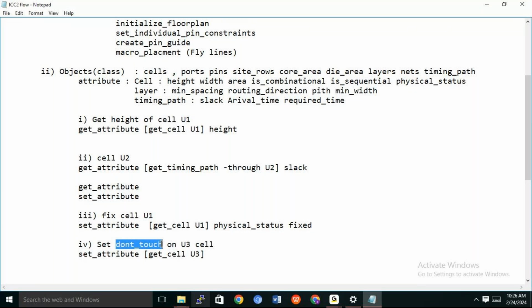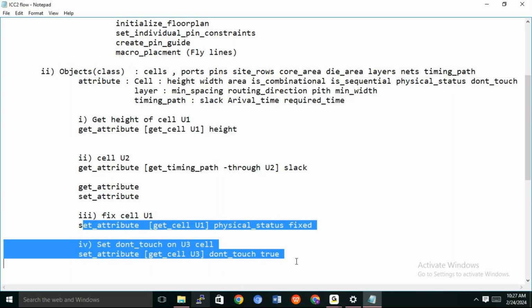For every cell, there is an attribute called don't touch. So you can use don't touch here, true. Setting this attribute true for this cell means this cell will not be touched during placement optimization. The cell will not be moved, which means my tool will not do VT swapping or upsizing. First we'll understand what objects are, what the different attributes available are, and how to use these attributes to get information and to set the attributes of a cell.